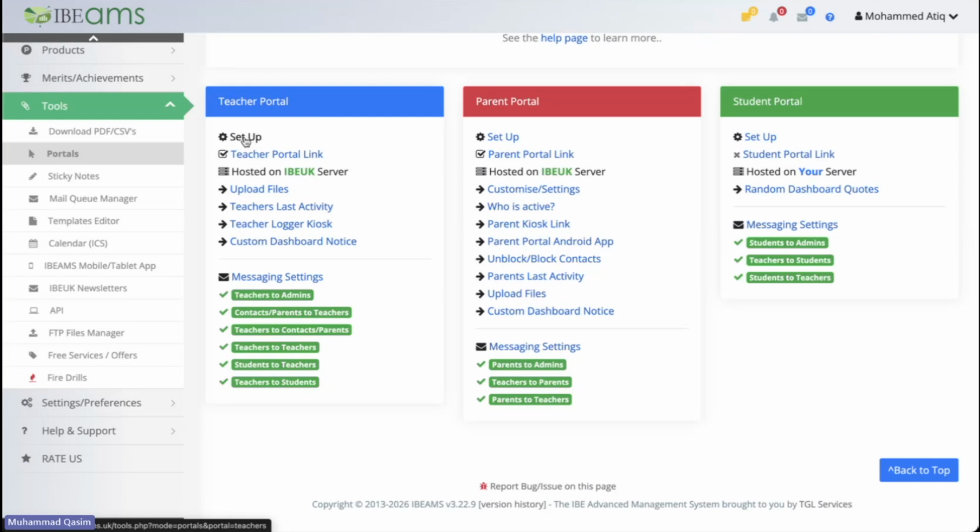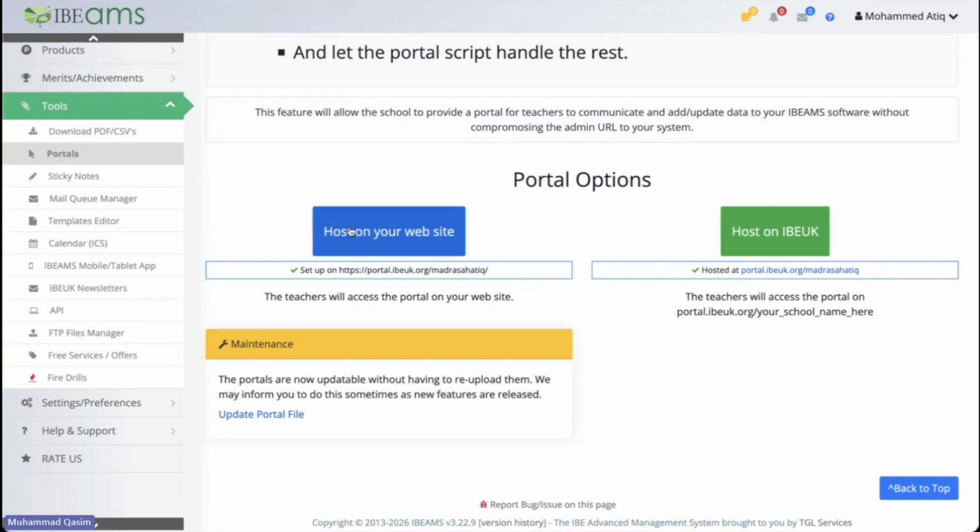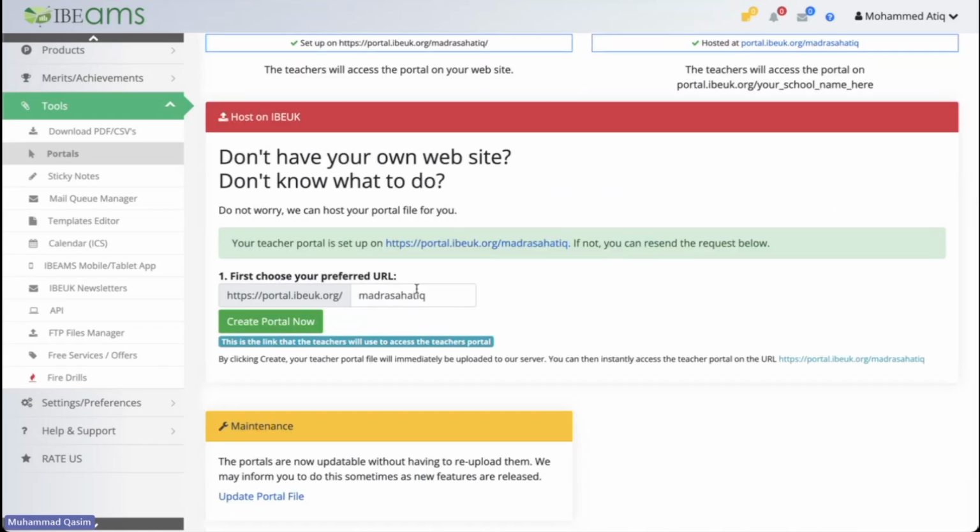Once you've clicked on Setup, you have 2 options here. Either you host it on your own website, meaning if you had a website called masjidnoor.co.uk and you wanted teachers.masjidnoor.co.uk, that requires your own web developer to do one little bit of work. If you don't want to do that, you want to make it very easy for yourself, then you just click the green button, and within a very short span of time, 1 minute maybe, you'll be able to create it. You just have to put a unique name here. So for example, if yours was Masjid Noor, you put Masjid Noor here, and click on create portal.